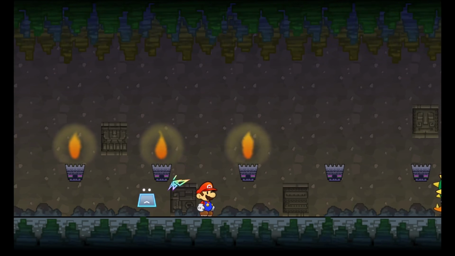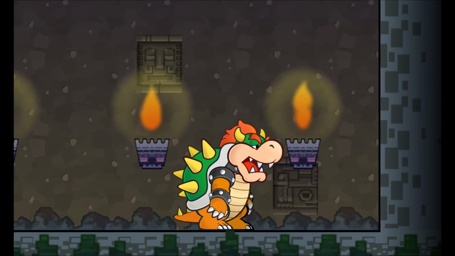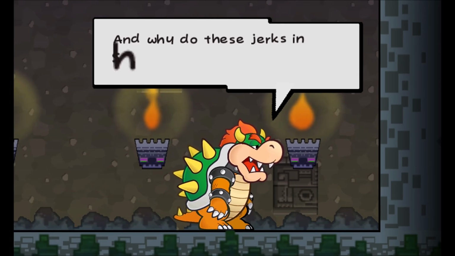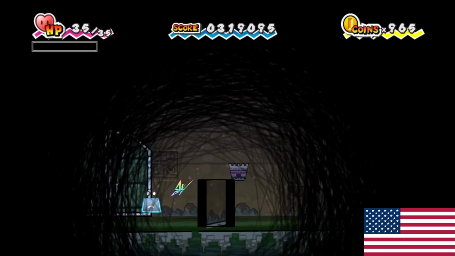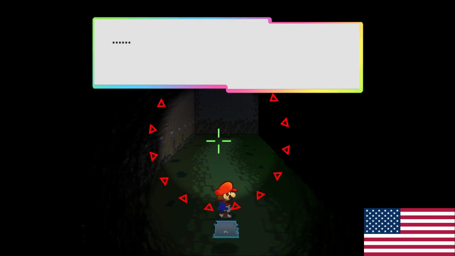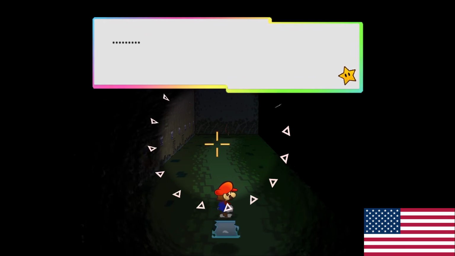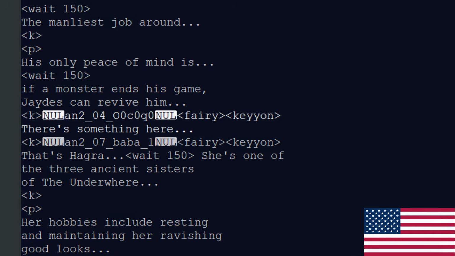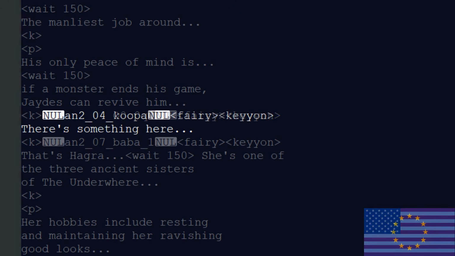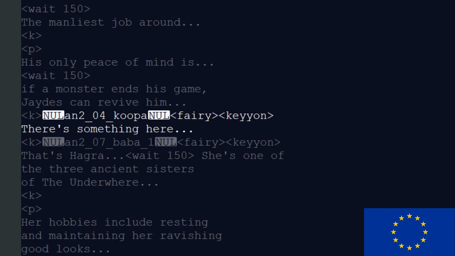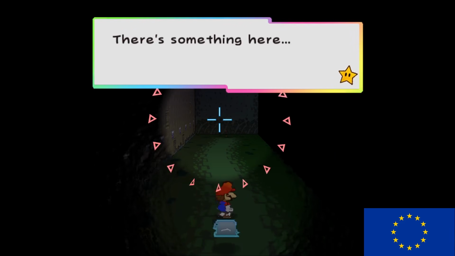The PAL version fixes an issue with Bowser in 7-2, where he didn't have a tattle before entering battle with him. You can tattle him by flipping to 3D here, but in the NTSC version, this would cause the game to call the fallback message. The tattle entry for it does exist in that version, however they forgot to translate the message ID. Because of the character encoding, the ID is now O0, C0, Q0, but in the PAL version this is changed to Koopa, causing it to correctly appear in game.